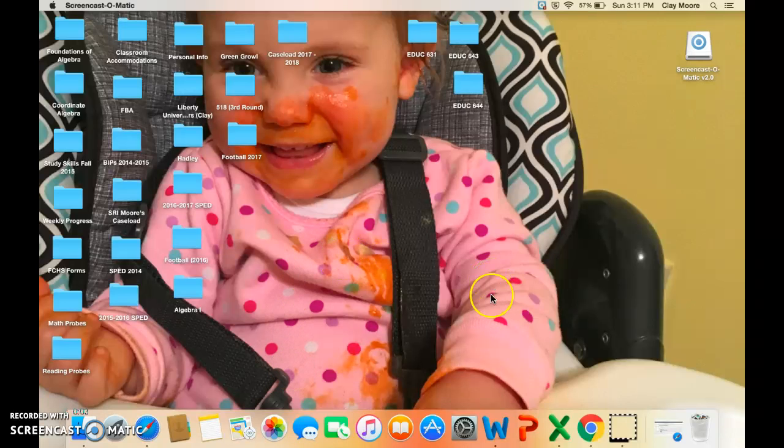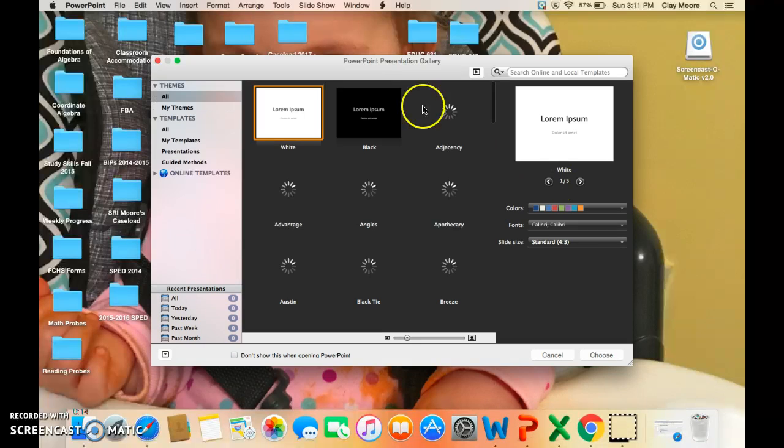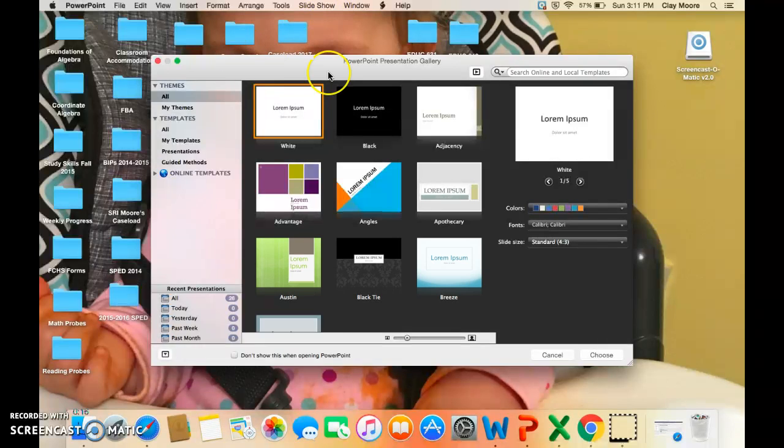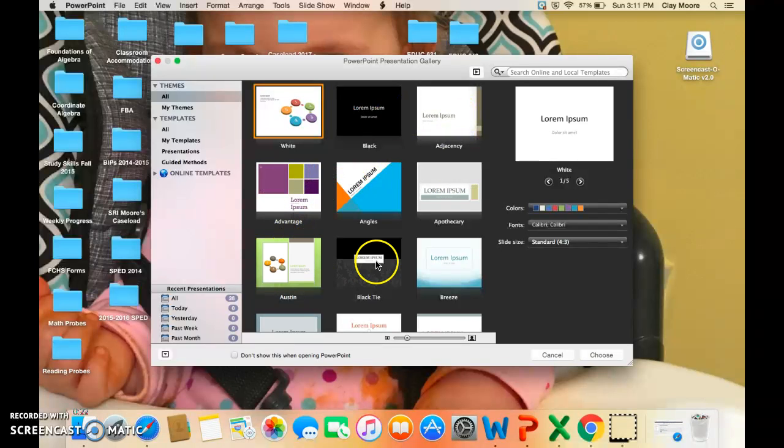I just want to talk real quick about creating a PowerPoint presentation. First of all, you just come on your computer and find your PowerPoint icon and simply click on it, and it'll pop up. The first thing it'll show you in the Mac format, which is what I'm using, is several different things you can use or backgrounds you can use.